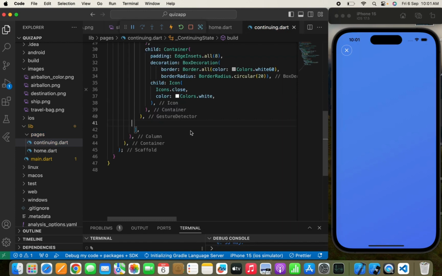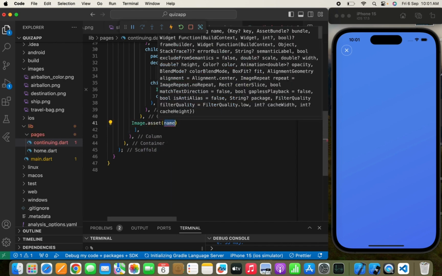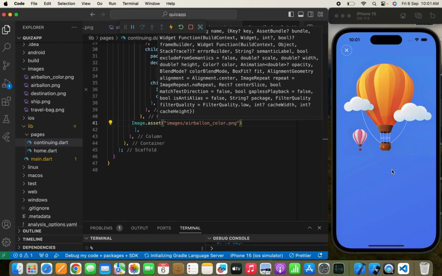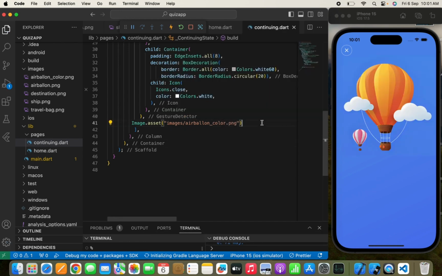Now let's move, and I want to show the image which will be again an air balloon image, but there is a background color in that image. So I will simply pass Image.asset and will pass images, and inside the images I will simply pass air balloon, and I will simply write my image file name which is air balloon color.png. So here is the image that I'm going to use for this page.